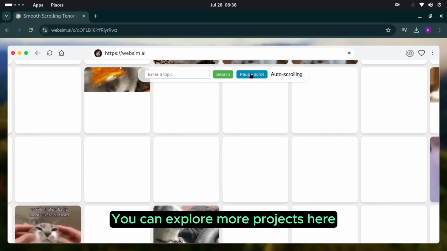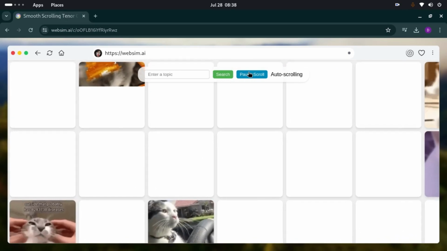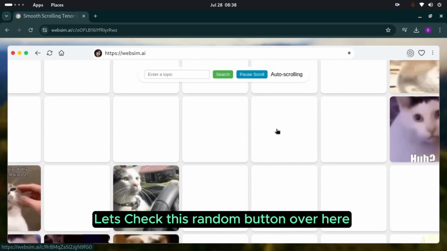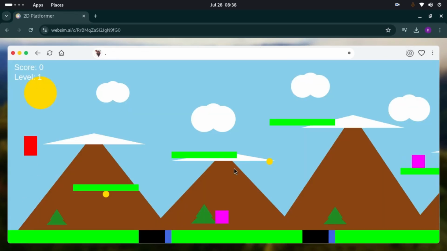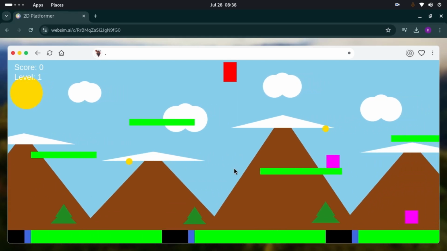You can explore more projects here. Let's check this random button over here. While looking amazing to D-game.